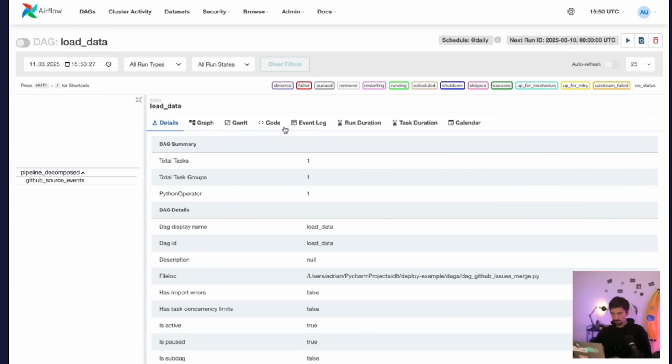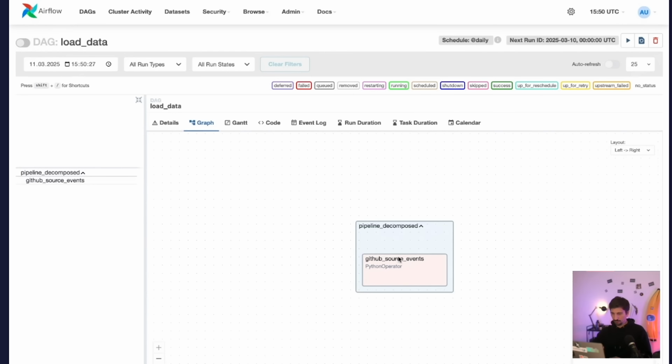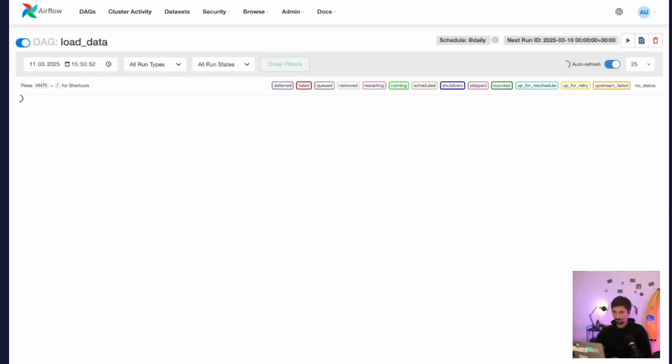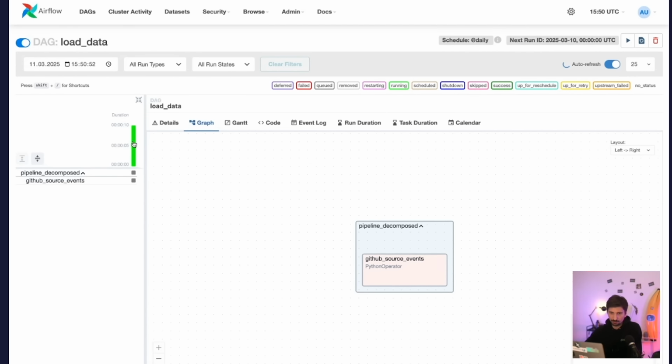Let's look at the graph. Yeah, it's just one task, but if you had multiple, this would be a complete DAG, and you can run it if you want. And you can see in PyCharm as well that it's running. Now Airflow will start running this, and of course, it takes a while.